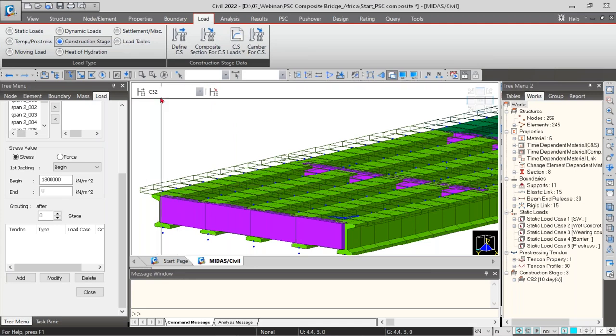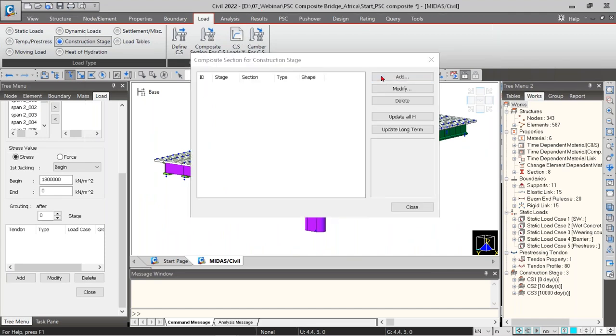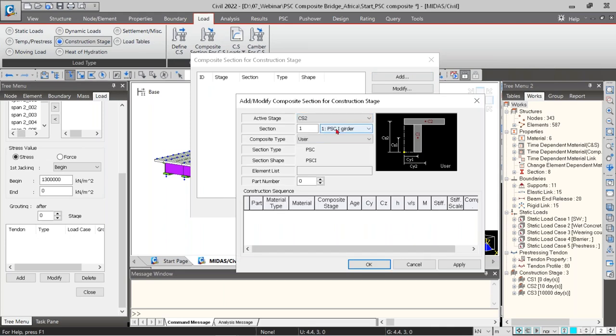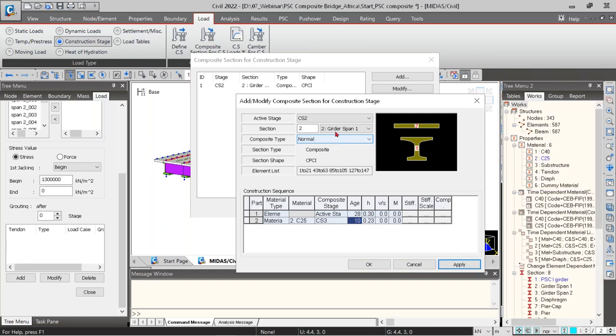So what we basically need to do is go to the composite section for construction stages. And here we can add the information for stage two of the PSCI girder, of girder span one and span two. So we will select the material for the second part of our girder. That's going to get activated in the third stage, and also we will give the age of the concrete. The notional sizes would get automatically calculated, as we can see here. No need to calculate the notional sizes of composite girders too.